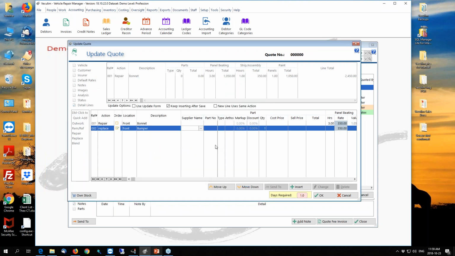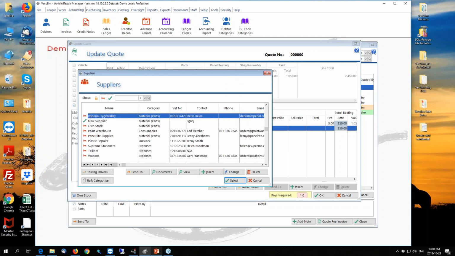Okay, I'm going to click on cancel quickly because I want to do away with my mouse. So I want to type and then choose from there. So I'm going to start typing and say Imperial, and then if I click on the tab button, it will open up the suppliers for me anyway. And I'm at Imperial Tiger Valley.